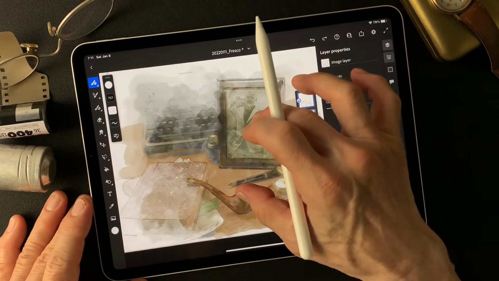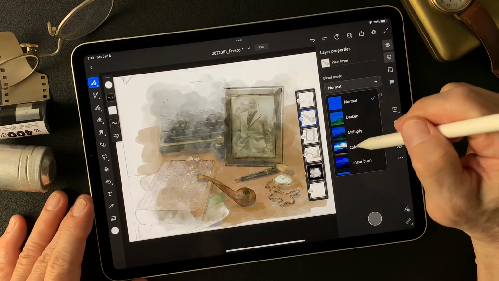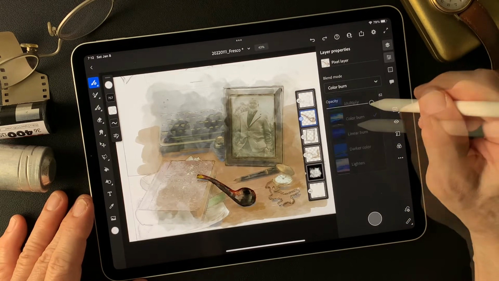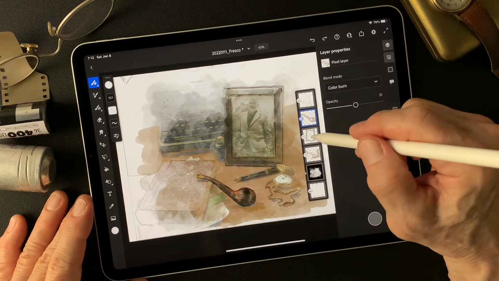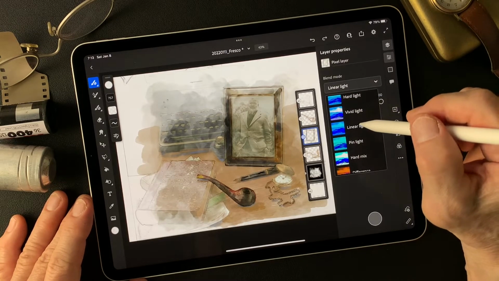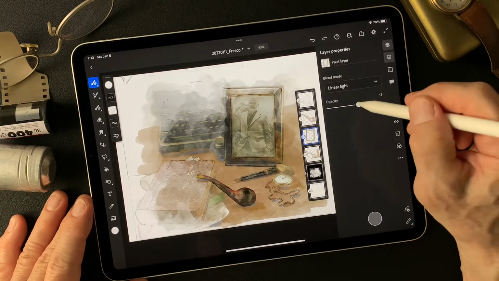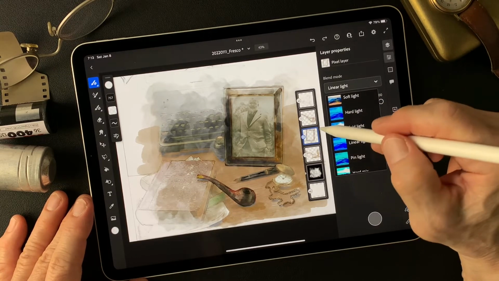Illustration image, that's what I like. And also I'm going to change this watercolor image. This is color burn. Yeah, color burn is kind of interesting. How about this picture frame? Kind of interesting. Linear light shows more colors. Okay, just leave it this way.